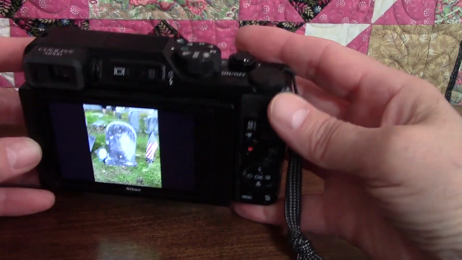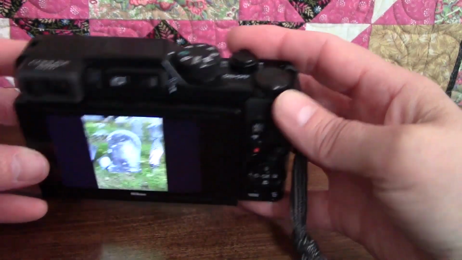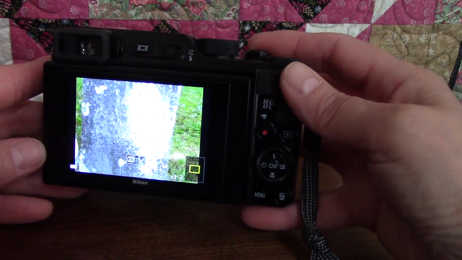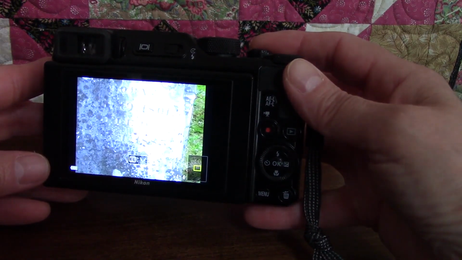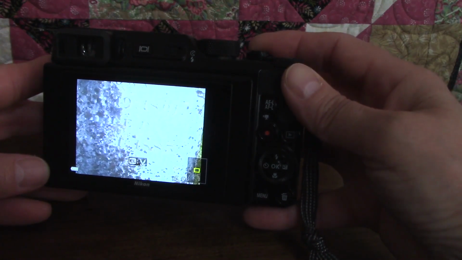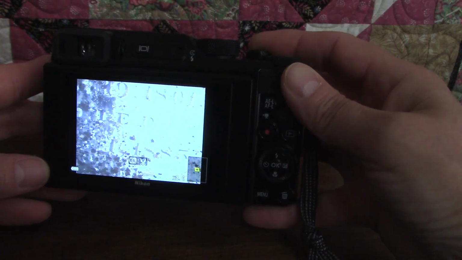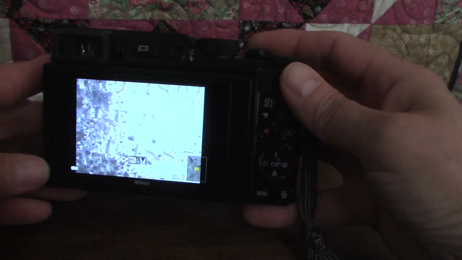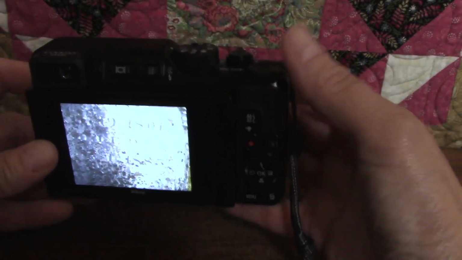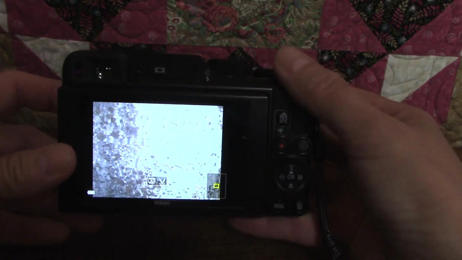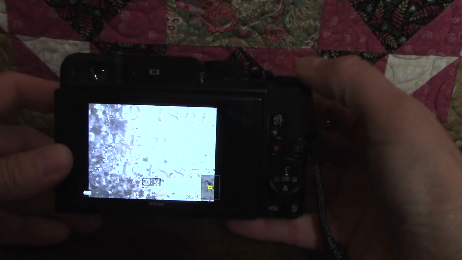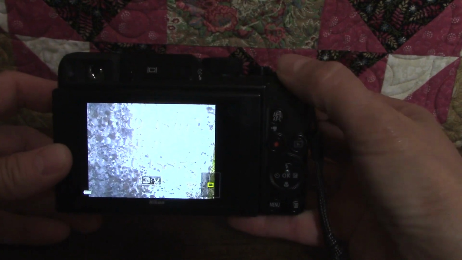Now if you keep pulling the zoom towards the T, it actually zooms in on your picture so you can see the details closer. And you can zoom in pretty close. Once you've started zooming in on a picture, you can also use the command dial to zoom in even further just by using your thumb to rotate the dial.